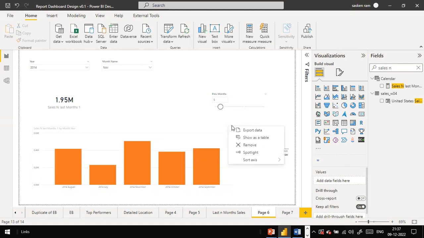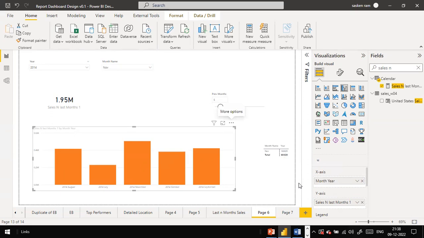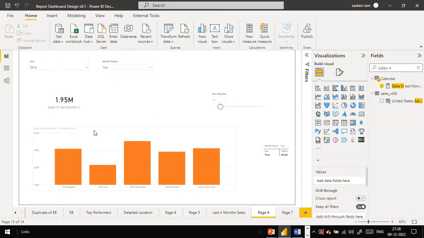What we will do is go here to sort axis, month, year. If I do it, it is not working. Let me do one thing. If I do sort descending, still it is not good, right? I just selected November here, and when I do descending or ascending, it is not much helpful. So let me just give it a try.